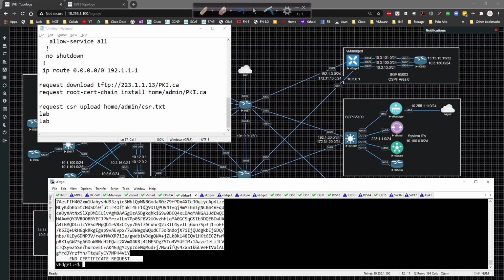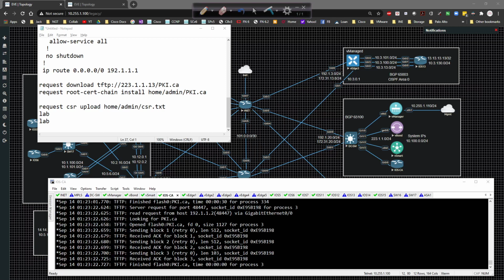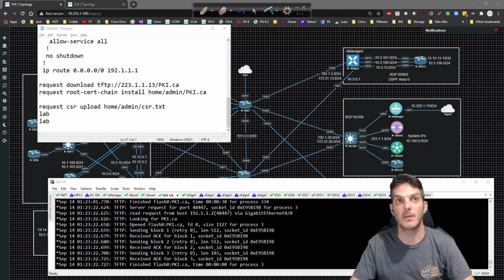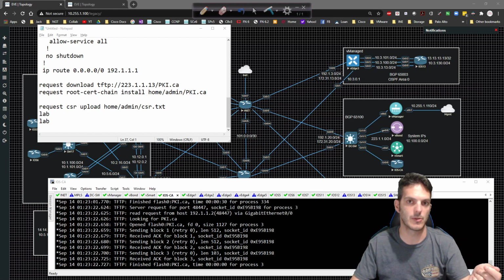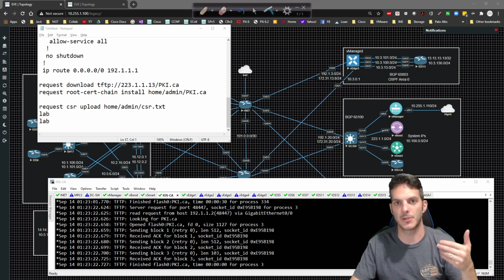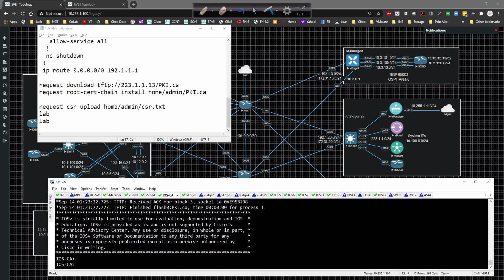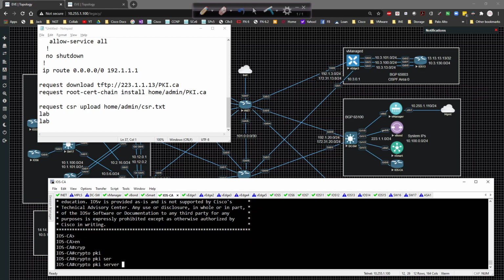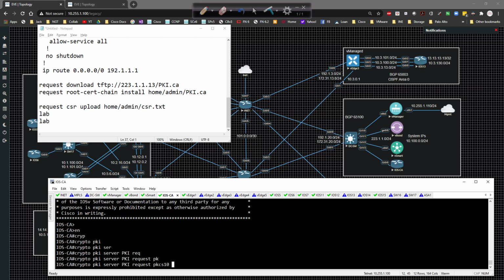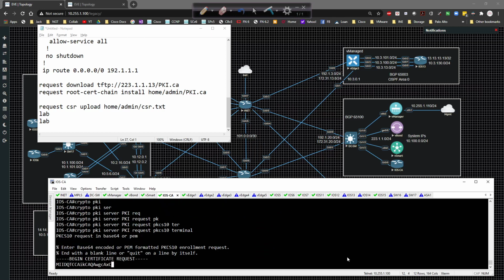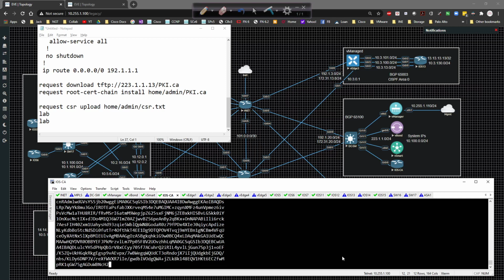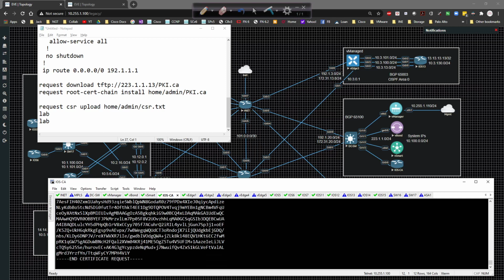Really no different than what we did on the vEdge or the vManage, vSmart, vBond. Except instead of seeing it in the GUI and copying it out of the GUI and going to the CLI to submit it and then get a granted certificate back, we're doing everything from the CLI. So we have that process. We're going to go down here, hit the enter key a couple times, and crypto PKI server, PKI request, PKCS10 via the terminal, and then paste that information in like so. Hit the enter key and type in quit.